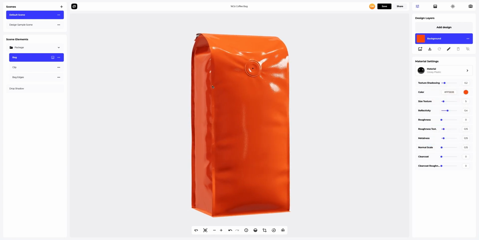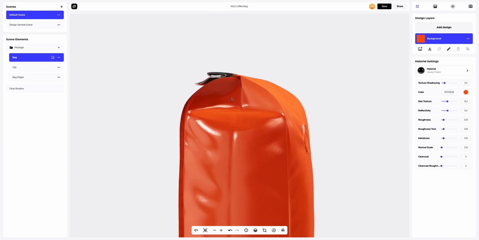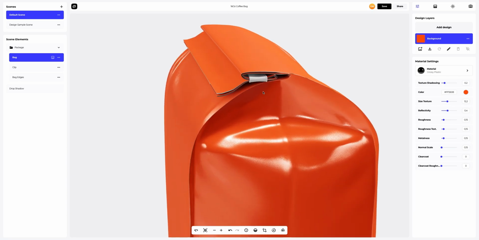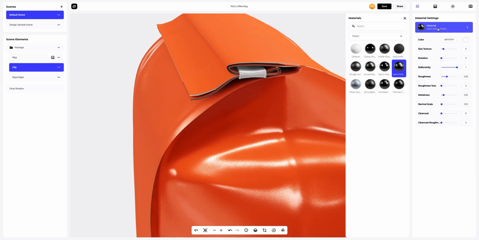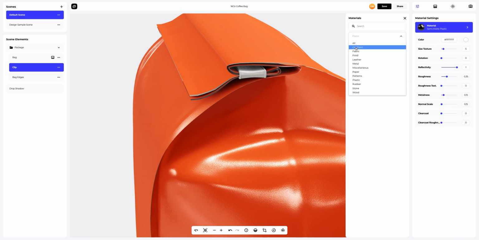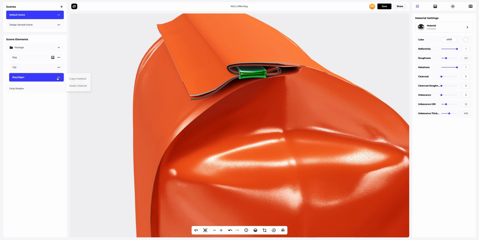Now let's make it smoother and softer by changing the material settings. Looks just like the real packaging. Let's move on to the clip element. Here we will also change the material. Great. Now let's copy these settings and apply them to the bag edges element.